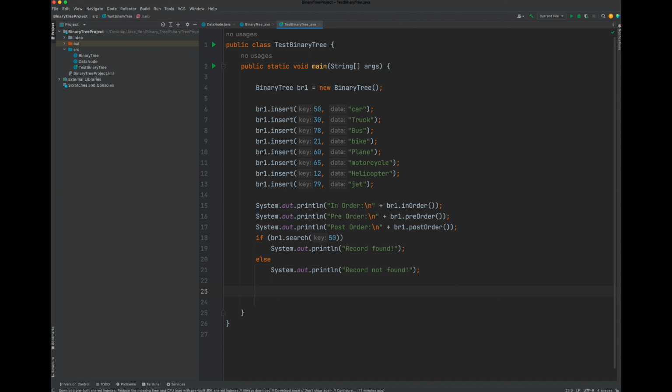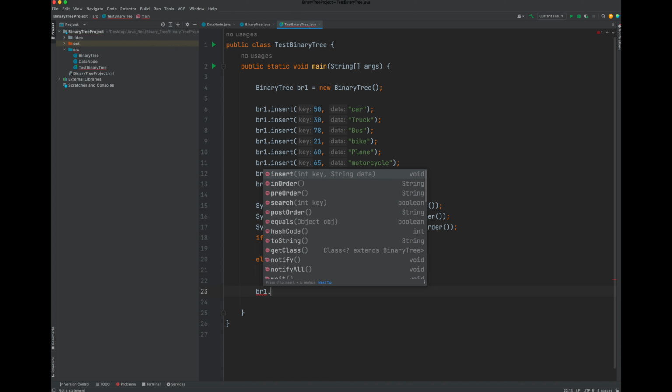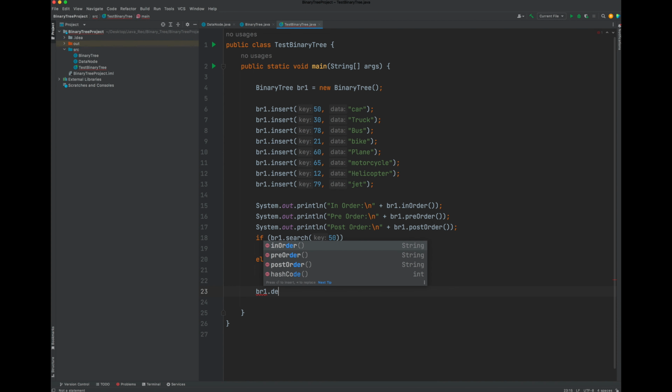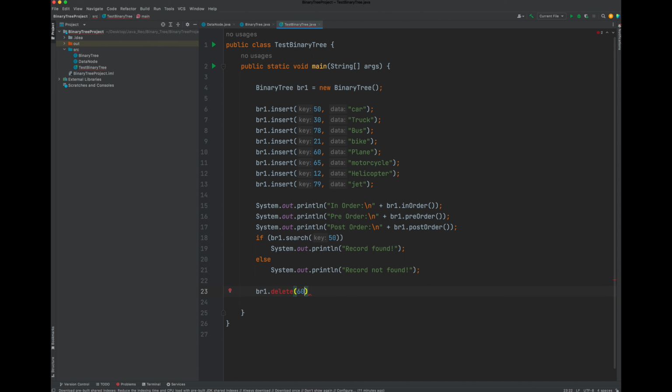So maybe something like br1. Now notice I haven't created this method yet, but it will work in this manner. Delete, and we will supply it, let's say, with 60. And then once it's done, let's go ahead and display it. And we could do it in order, right?